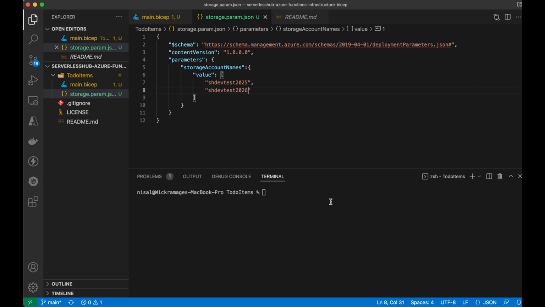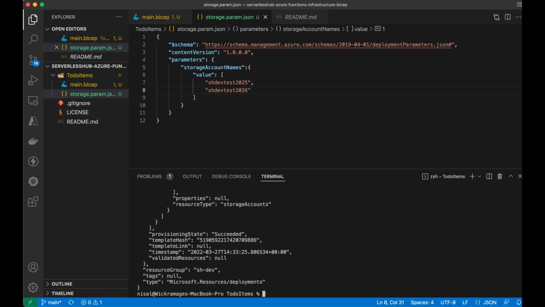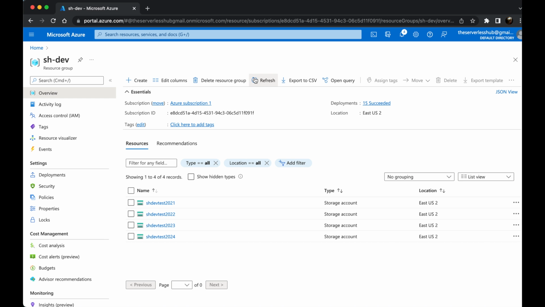Again, let's deploy the Bicep file. Deployment is completed. Let's verify it on the portal. We can see two new storage accounts created.